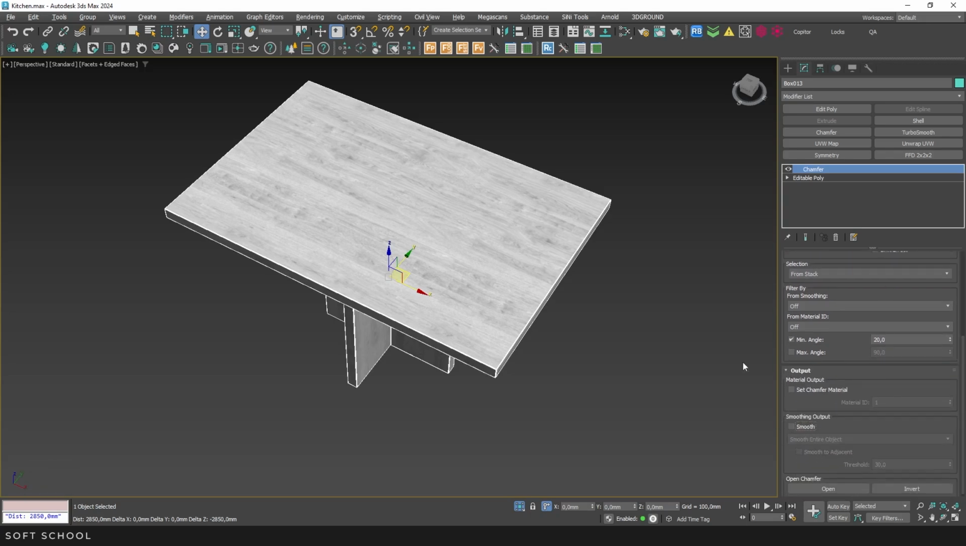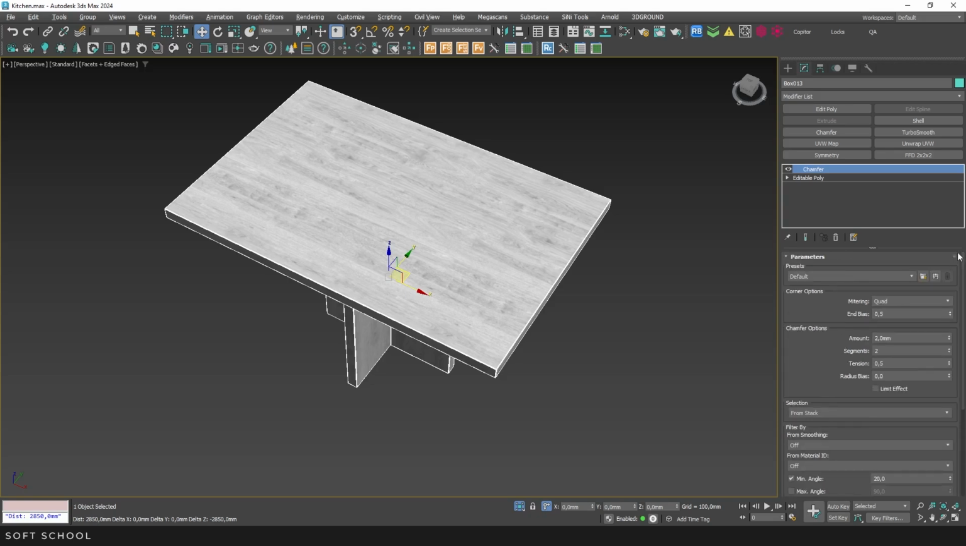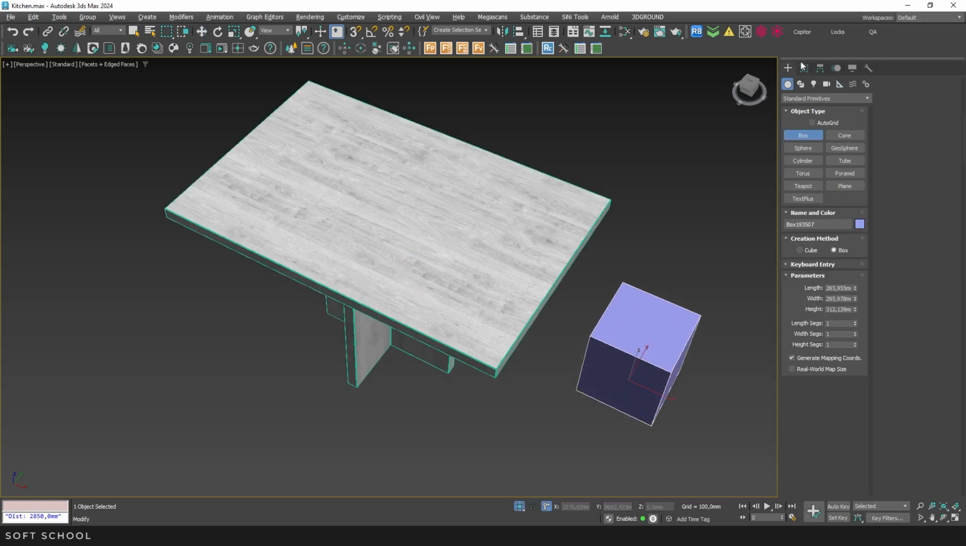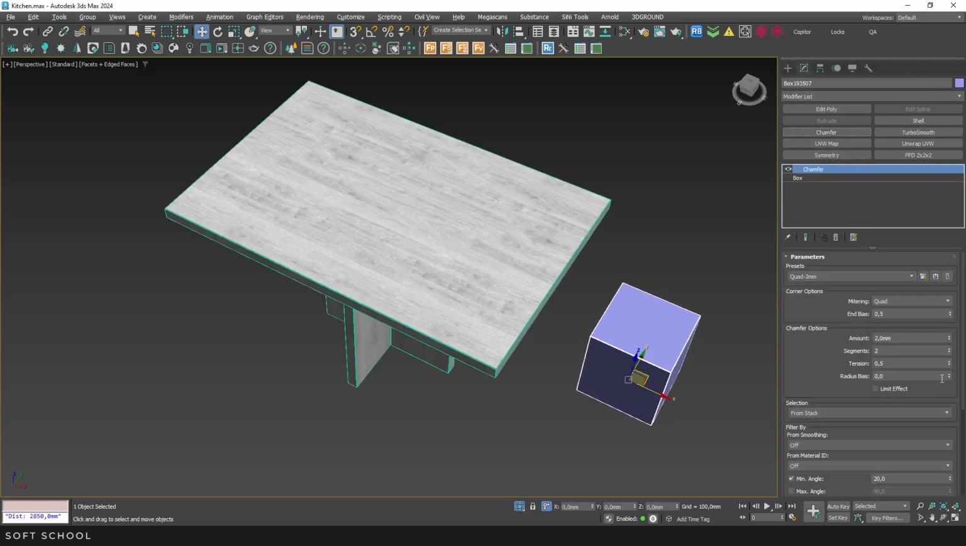I always remember to turn off smoothing. To avoid repeating these steps every time, let's save it as a preset. I click this icon, enter a convenient name, set it as the default, and click OK. The next time I apply chamfer to an object, all my settings will already be applied. You can create multiple presets for your needs and save time on adjusting the chamfer every time.